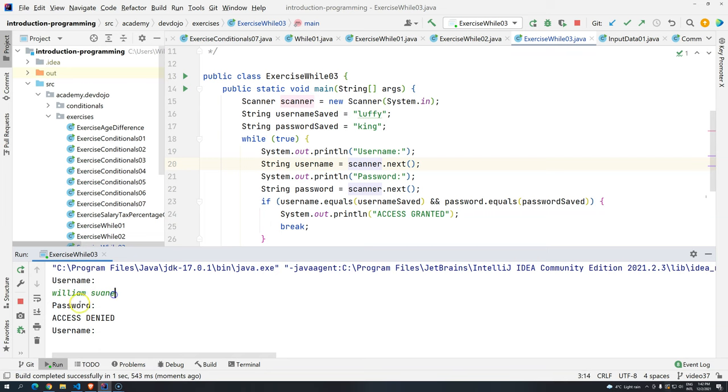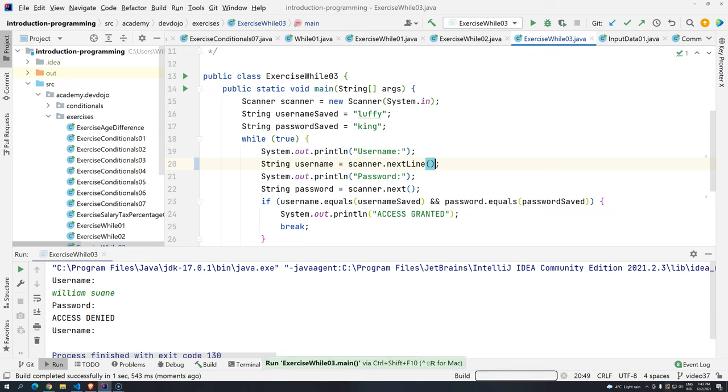So far we have been working with only one word, and that's fine. But if you want to read an entire line, we need to do something different. If you want to read something that has a space in between, you want to read the full line, what should you do? You should change here from next to nextLine. So basically that's the difference that you need to know.